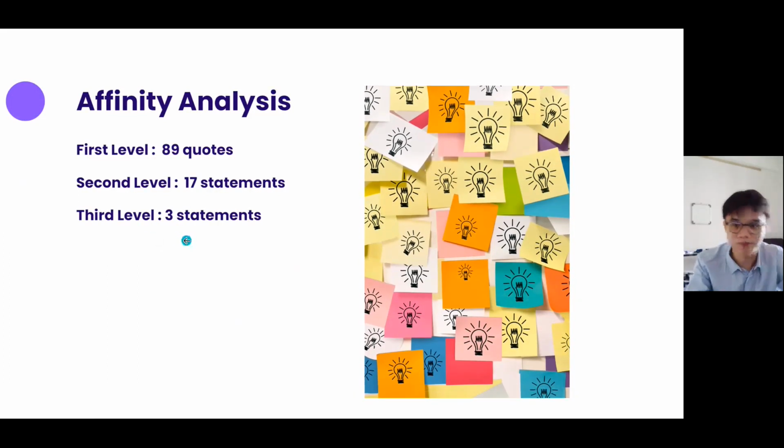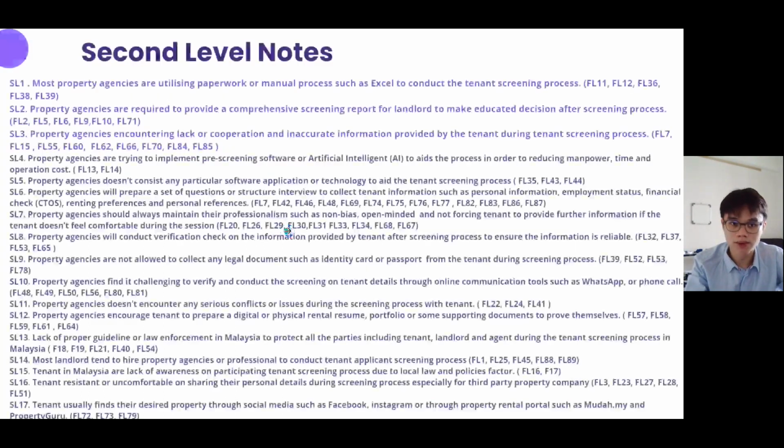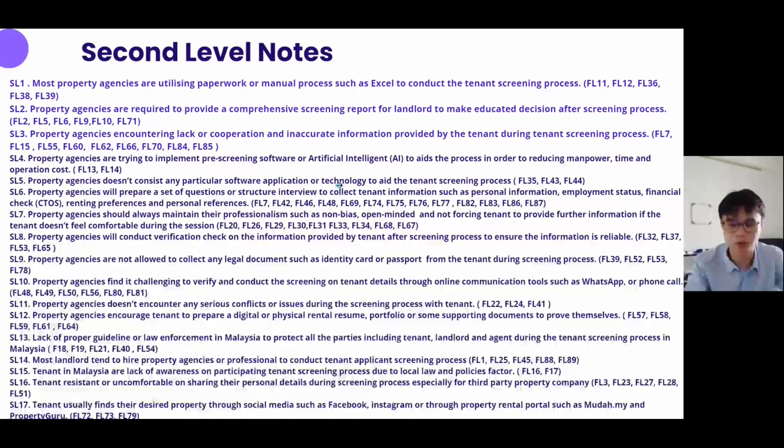Based on the research, we have conducted two methods. We have collected 89 quotes directly from the tenants and the professionals, and after analyzing, I generated 17 statements for the second level notes and 3 statements for the third level notes. So I will go through. For the second level notes, I think it's too much to brief it all. Considering time issues, I will only brief the first three. The first three are based on the first level.